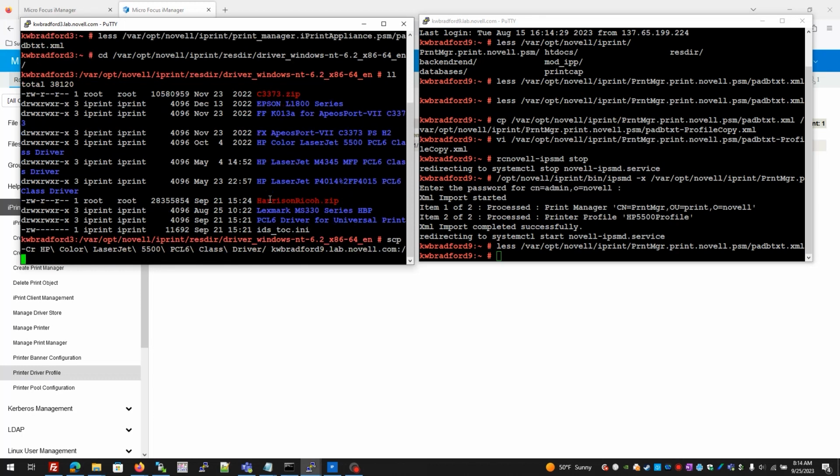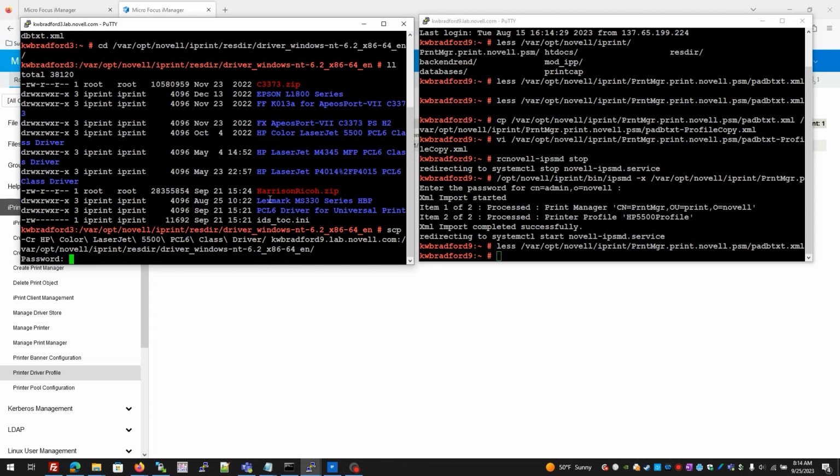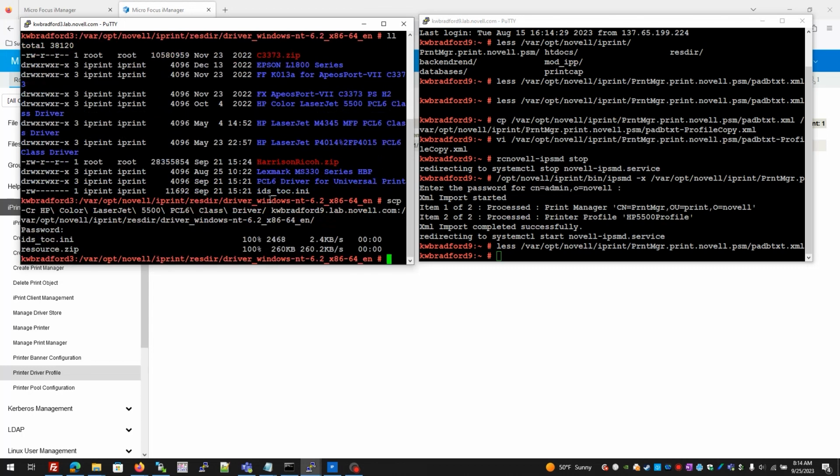And then /var/opt/novell/iprint/resdir/driver/Windows NT 6.2 64-bit. So that folder is going to be copied to there. I'm going to type the password for the destination. Everything got copied. Let's take a look.